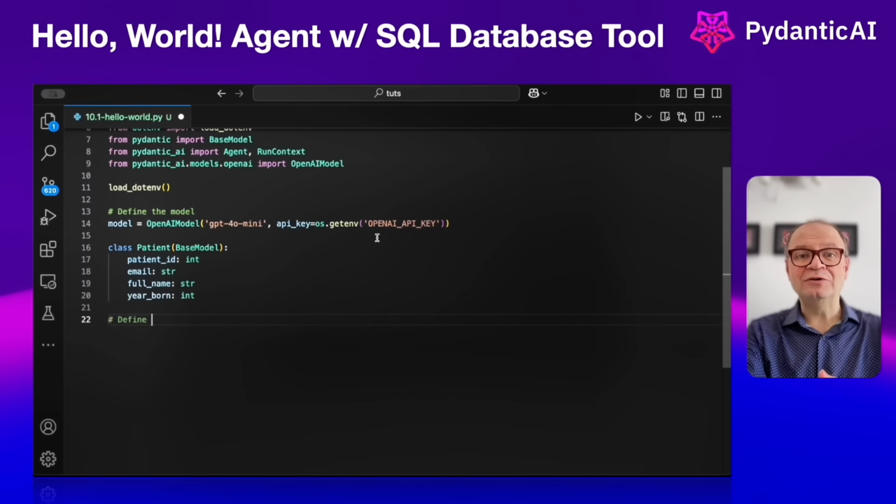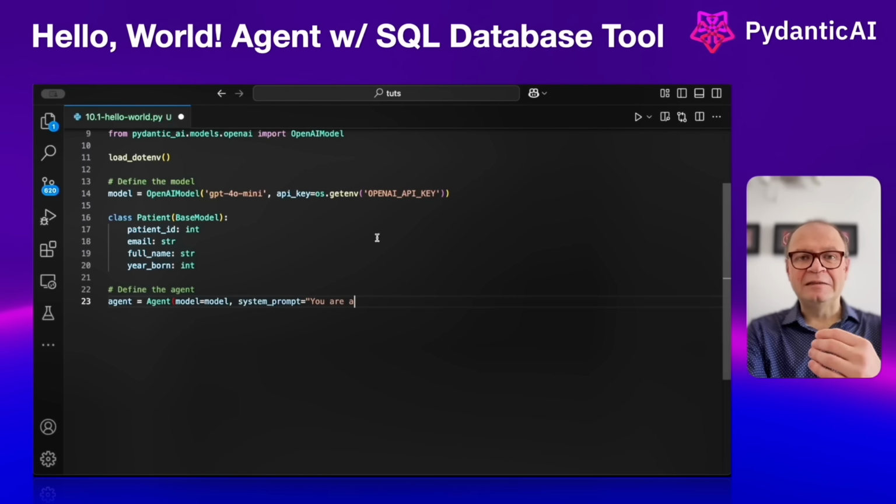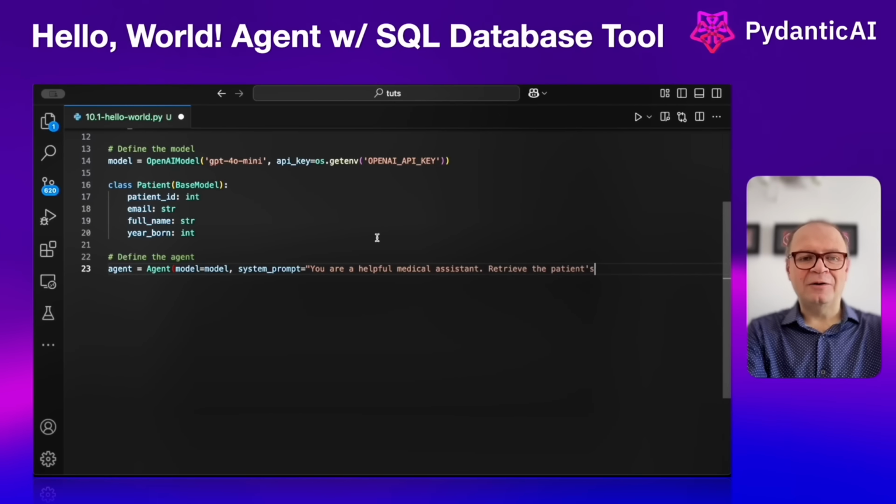After that, we're going to define our output model class. We're going to create a simple patient class with a patient ID, email, full name, and year born. This is what we're going to be storing in the database table. SQLite is a simple local database. It's a SQL database, so we're going to create a simple table, create a couple of rows, and then retrieve them by email. Okay, so let's define our agent now.